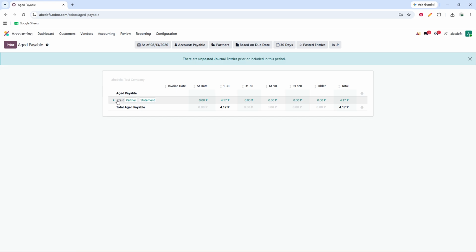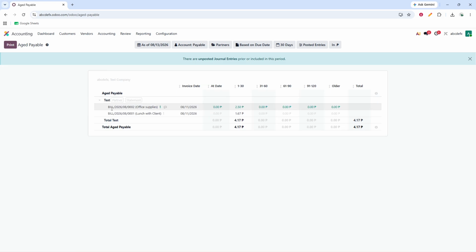If you need more detail, click the arrow beside a vendor to expand the row and inspect the underlying payable entries. At the bottom of the report, check Total Aged Payable to see the combined outstanding vendor balance. And when you're ready to share or save the report, click Print in the upper left corner and choose the Available Output option. Your Aged Payables report is now ready for reviewing overdue vendor balances and upcoming payment obligations.